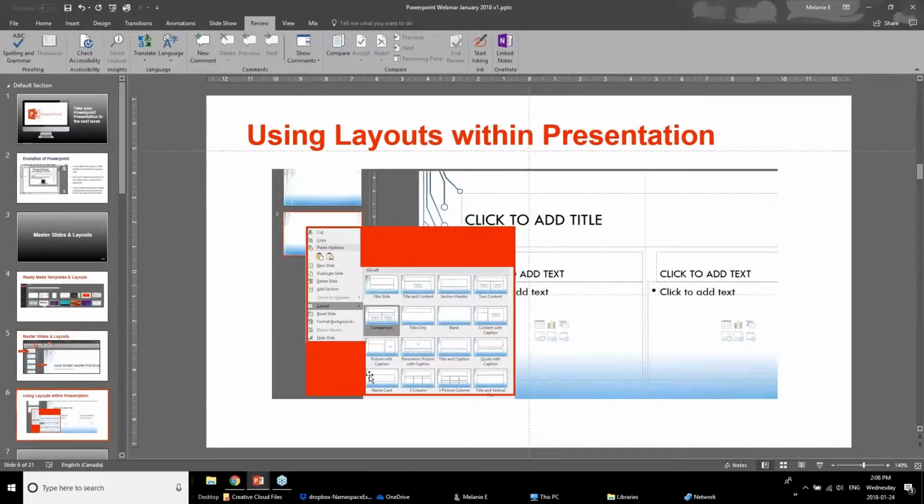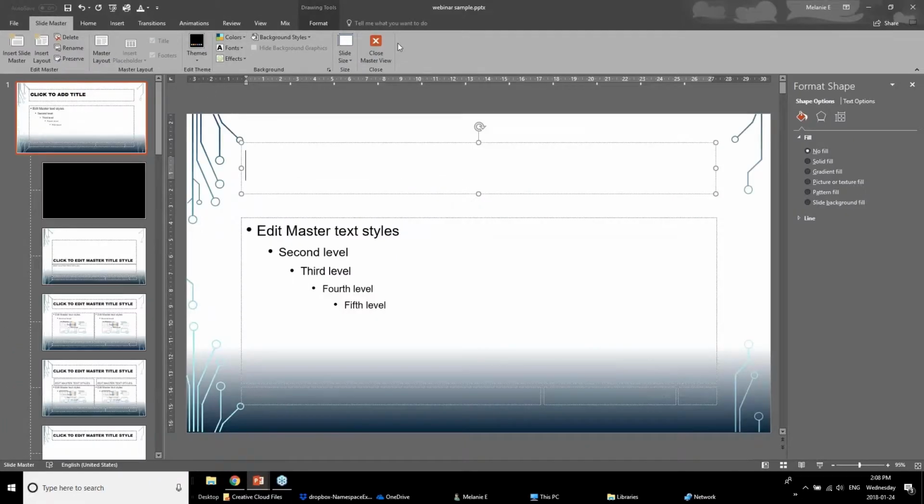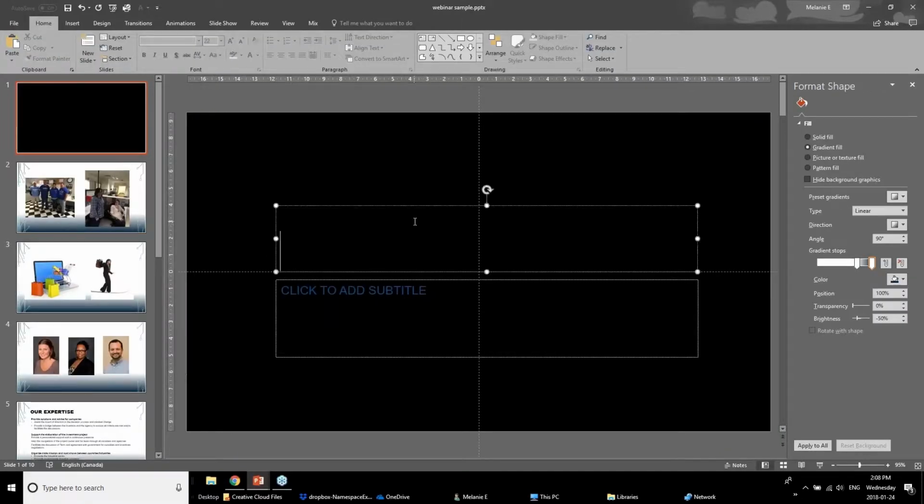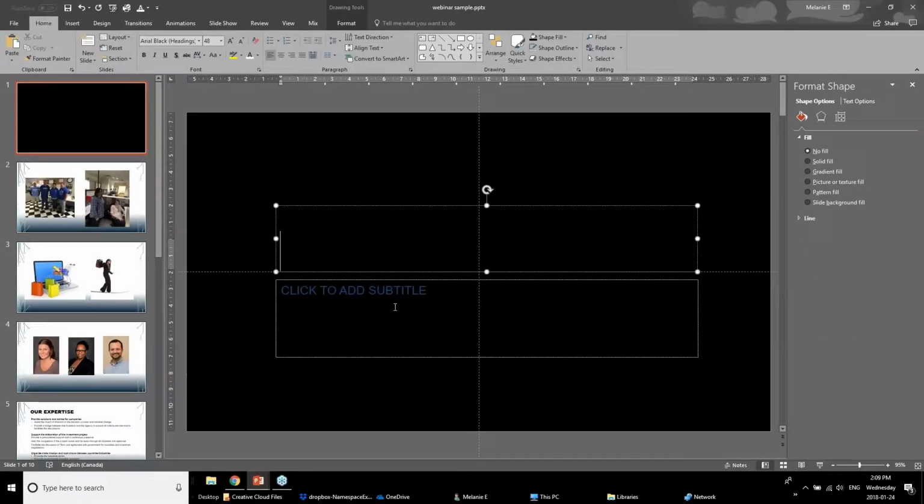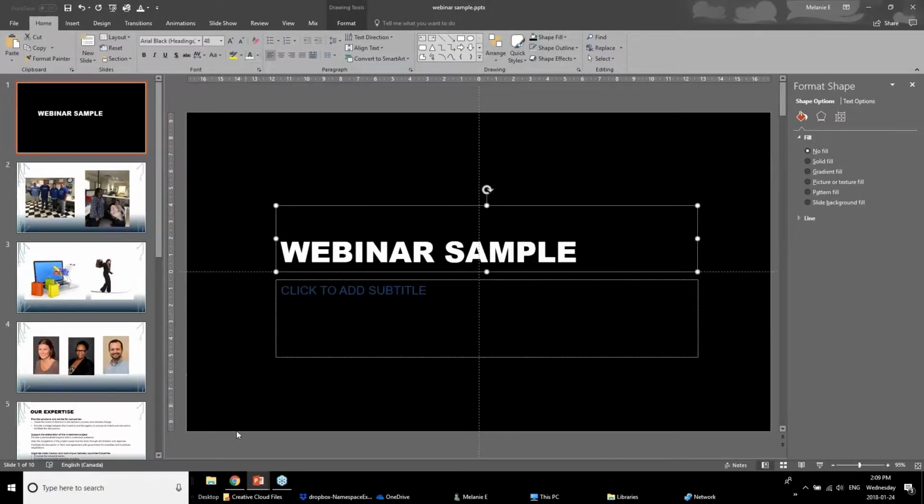Now I'm going to talk a little bit about what happens after you've created these slides in the background in the master slide view, and how you actually use them to adjust your presentation. So let me just go back here to my sample. Here we go. And I'm going to just close out of my master view because that's why we've seen these slides here on the left. Okay, so you'll see here now we changed this from the beginning to something black. So I'm just going to put in here webinar sample so that we know what we're talking about.